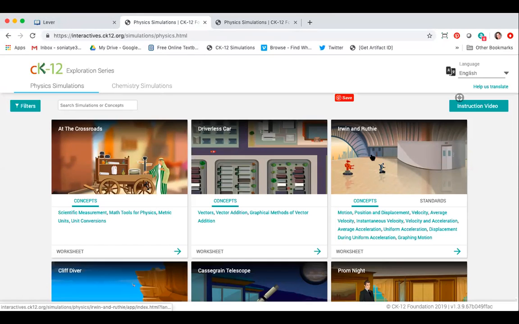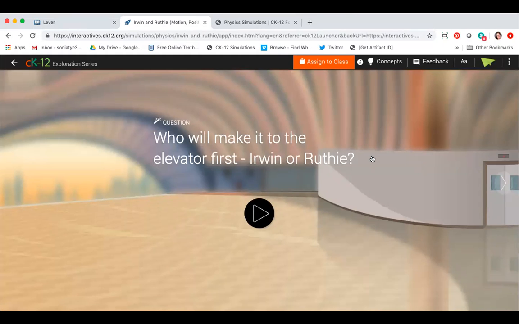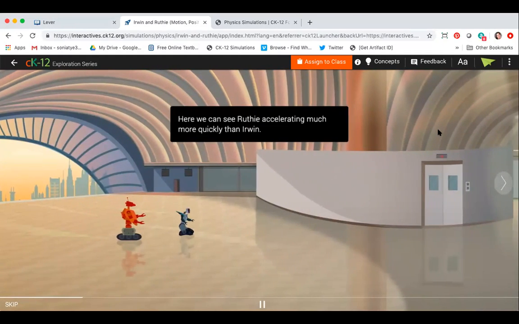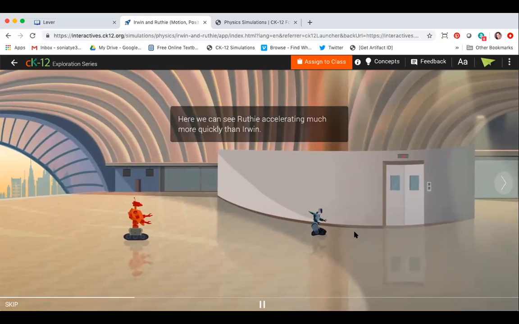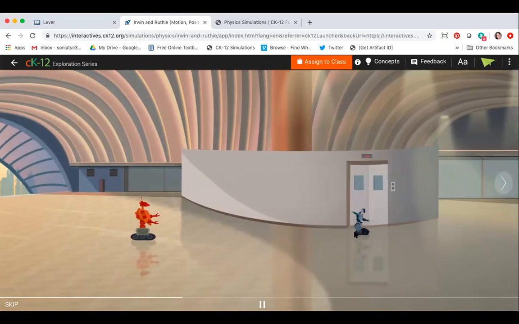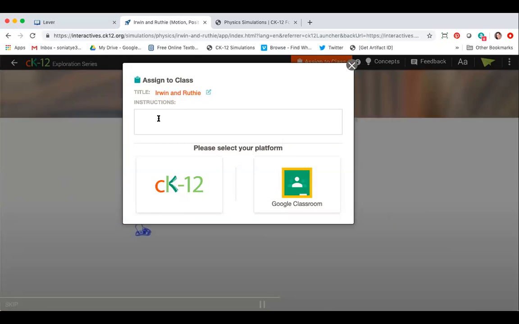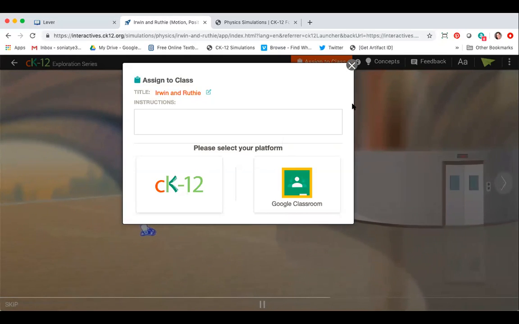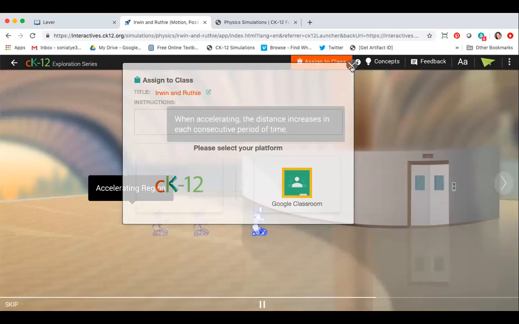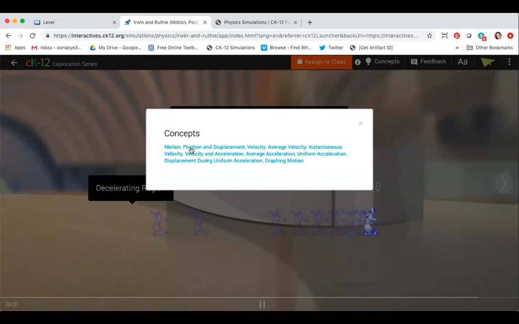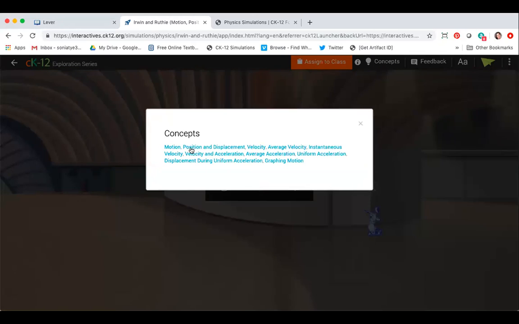So why don't I take a look at, like I mentioned, Erwin and Ruthie's Just Fun, 2 robots who will make it to the elevator first. So this is that intro video. Katie mentioned changing the font if you're projecting on an overhead in your class, which were some of the teaching strategies I recommended. And then there's that assign to class, which Katie showed for Sims, but you can put your instructions and assign to your platform of your choice. And then the concept bar will take you to a concept page with other content. So reading content, videos.